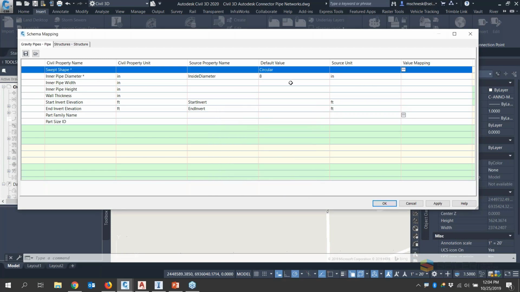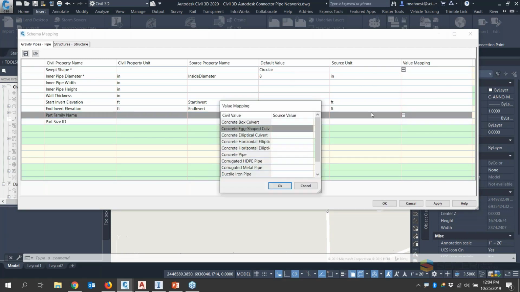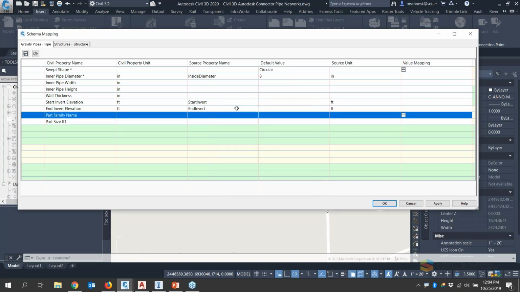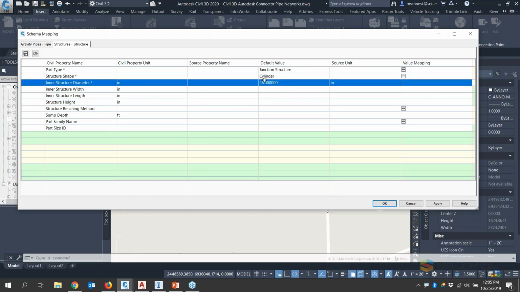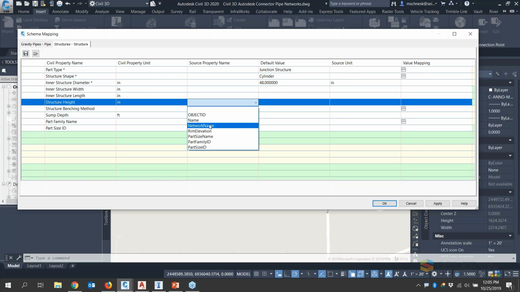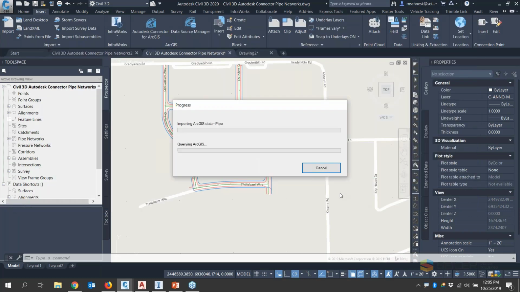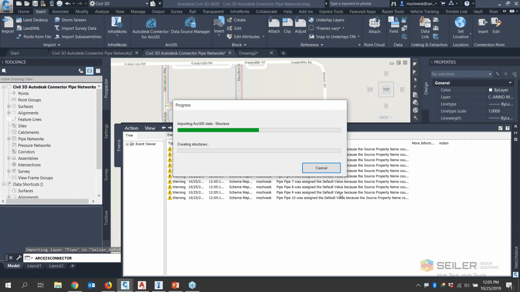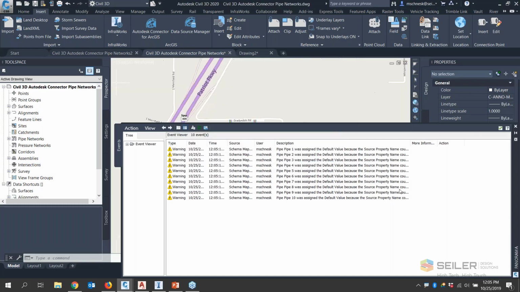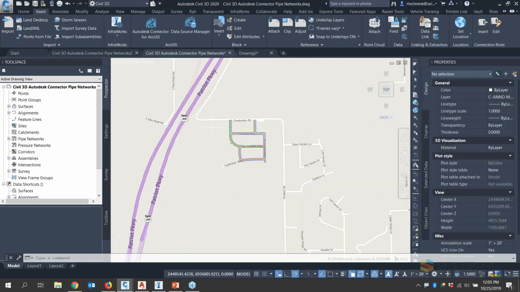So I can pick from different objects on this side here. Concrete pipe. So now everything's going to be concrete pipe, family name. The structures are going to come in. If I don't do anything, they're going to be 48-inch cylindrical. I don't know if I have a height attribute or not for those. Nope, I got a name, rim elevation. And then when you hit OK or apply, it's going to bring that network in and create a civil pipe network. And then you're going to get your error table here that says it was assigned a default value because the structure property name could not be found.